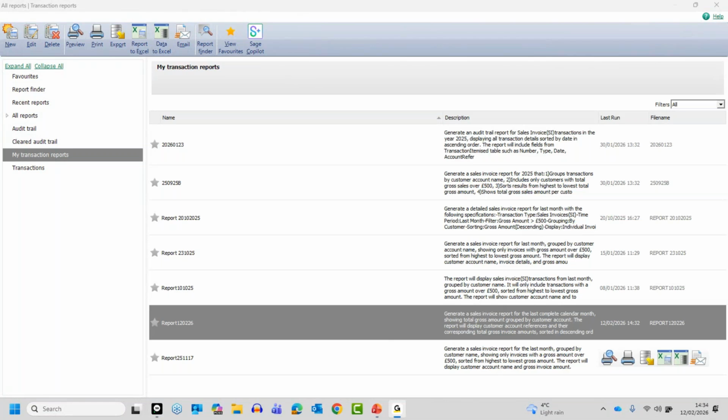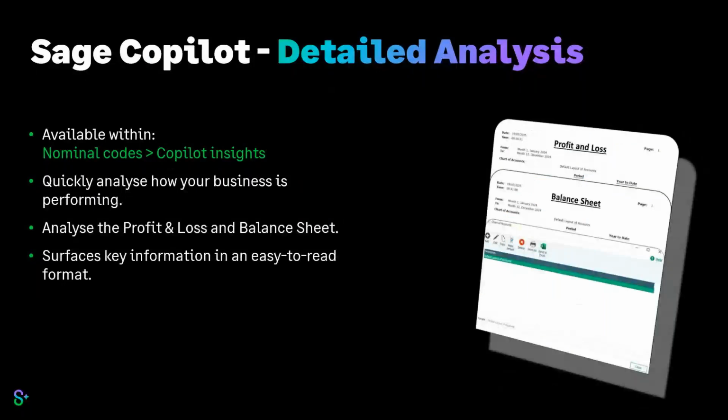Right, let's go back to my slides. Up on the next feature. So again, another good enhancement to the nominal codes area is the detailed analysis option. Now this enables you to analyze how your business is performing. So it's not just a standard sort of profit and loss report or a balance sheet report. The idea of this is it will surface key information from your profit and loss balance sheet. It'll analyze that for you, and it will provide that key information in what I would term more of a commentary style analysis.